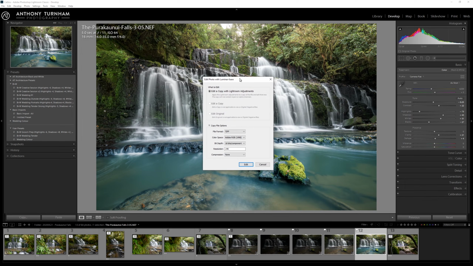Once you've clicked that, you'll see this dialog box here, and you can either edit as a TIFF format, or what I like to do is choose PSD. The color space, I would recommend ProPhoto RGB. It's the largest color space, so it's going to have the most latitude for pushing your photo around and not degrading it in any way. It's important to keep your bit depth at 16 bits rather than dropping it to 8 bits.